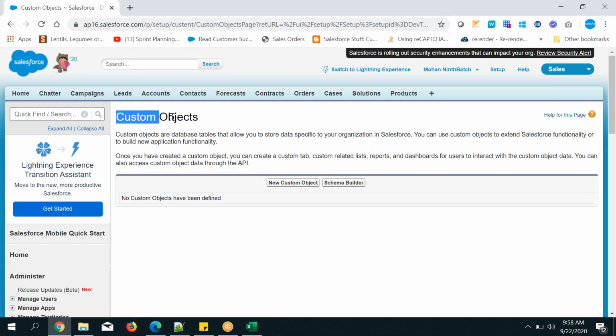Now here you can see custom object. What is the meaning of custom object? I will tell you later. Generally, the high level meaning is what? An object that a user creates is called a custom object, and the object which is already created by Salesforce is called a standard object.